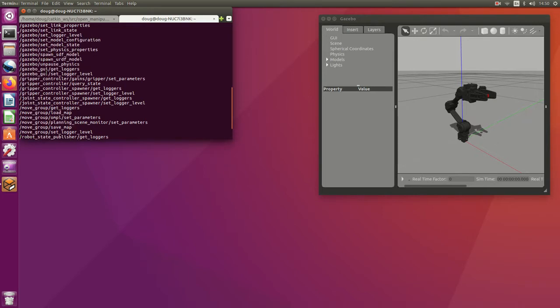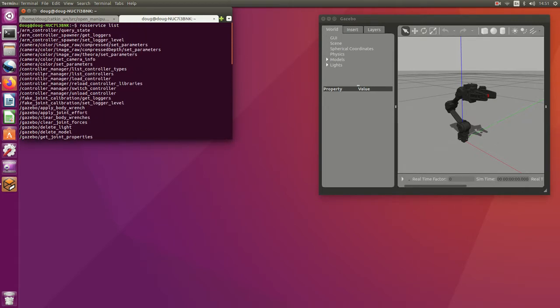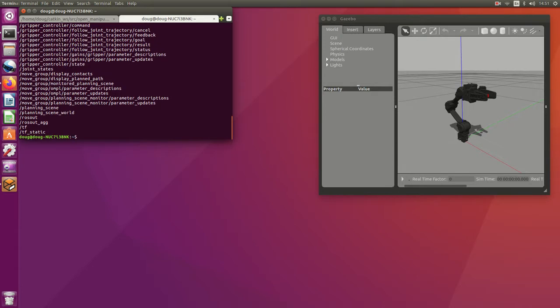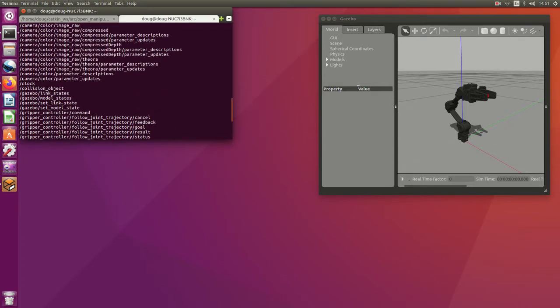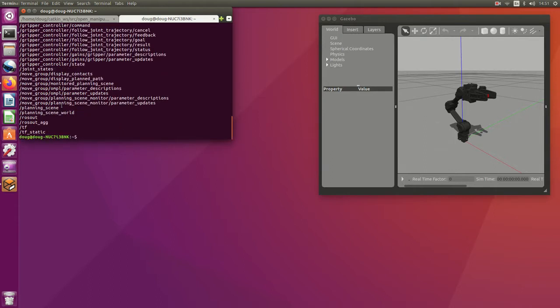So we'll just have a quick look at the services that are running. ROS service list shows us all the services that are available to us. We'll use a few of them soon. ROS topic list again just lists the topics that are available. Might use a few of these too throughout this example.